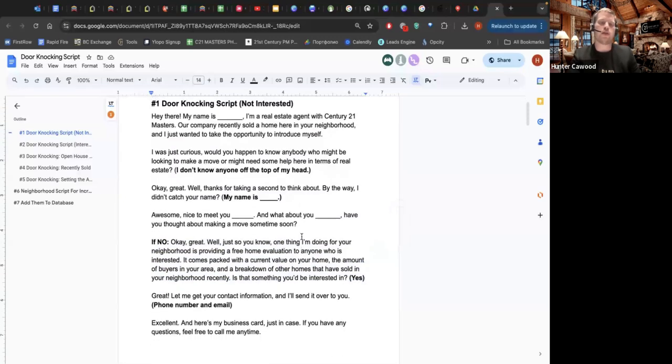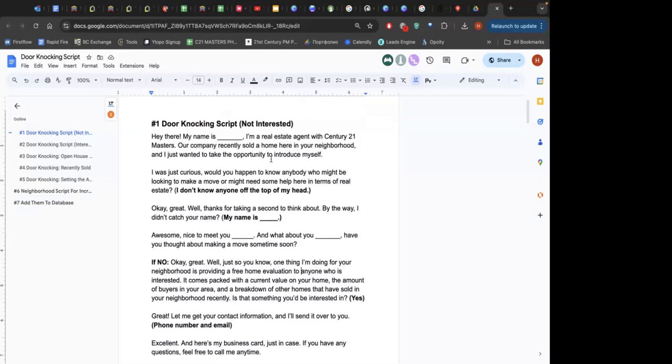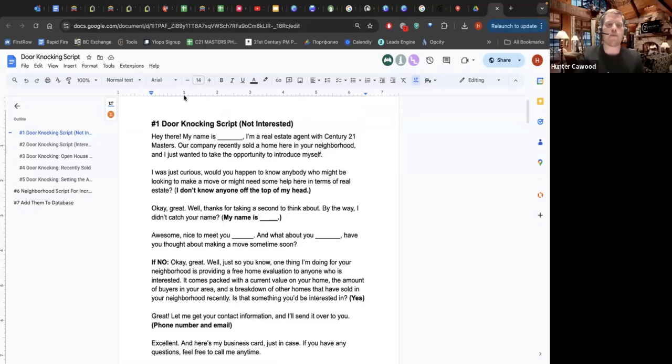Here's what we're going to do. I'm going to take a volunteer. We'll go through the script, and then I will show you how I would follow up with this lead after adding them to my database once I get back to the office after door knocking. Do I have a volunteer to just run the script with me real quick? I'll be the client and you'll be the agent. I'll do it, Hunter. Daisy, amazing, perfect. Daisy, take it from the top and get it started right here.